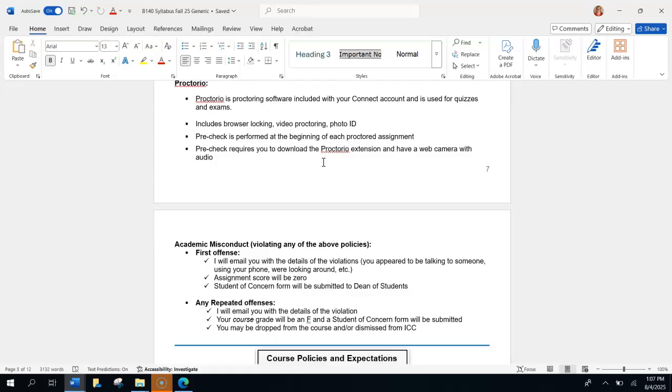And so what it's going to do is you're going to have a camera that has to be working with audio, and it'll do a check at the beginning to make sure that everything is working, have those little pre-checks. You will have to download an extension. If you can't do that on your personal computer, you would need to go to the testing center to take these assignments. So you can't disable it. You have to use Proctorio for all of your tests and quizzes.